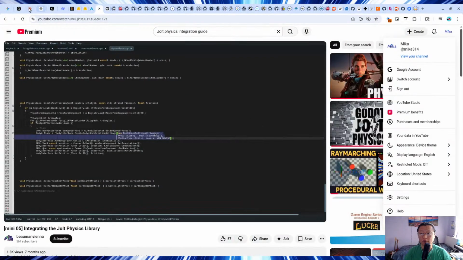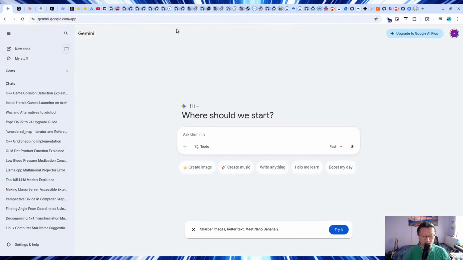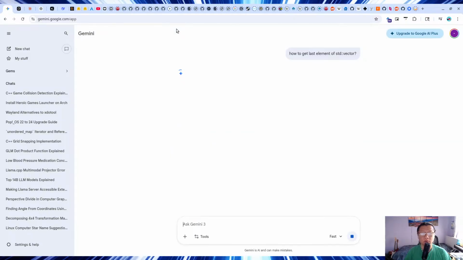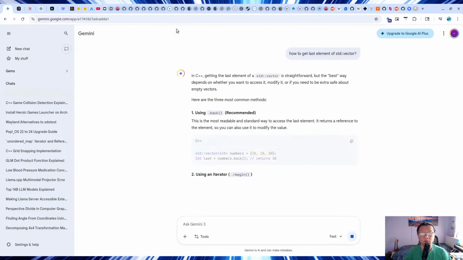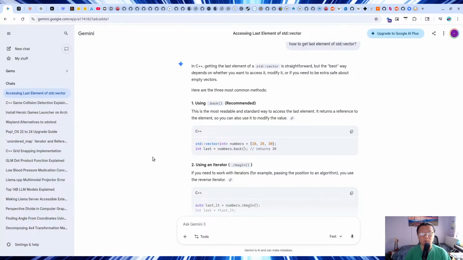Vector doesn't have last. How to get last element of a vector? How to get last element of said vector? Oh, it's back.